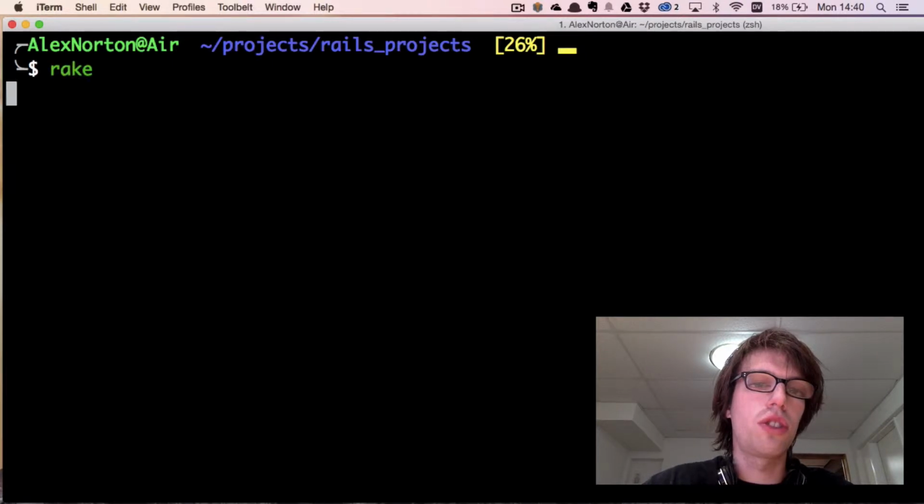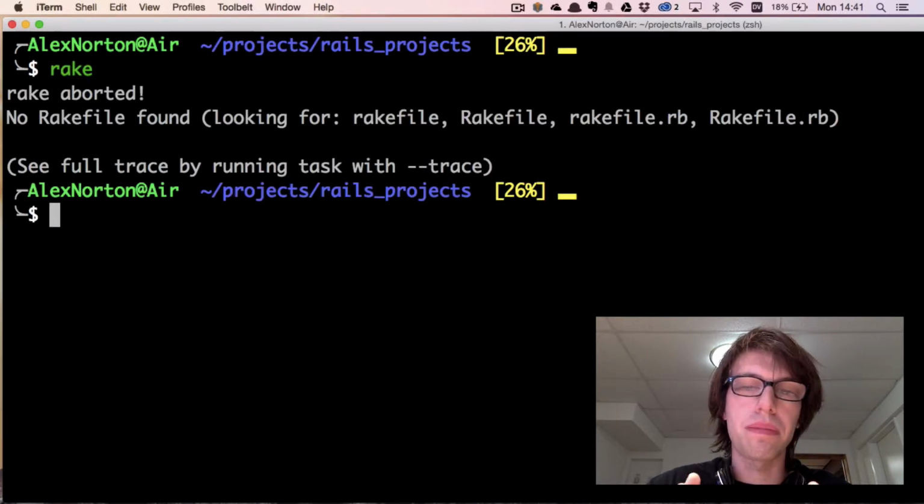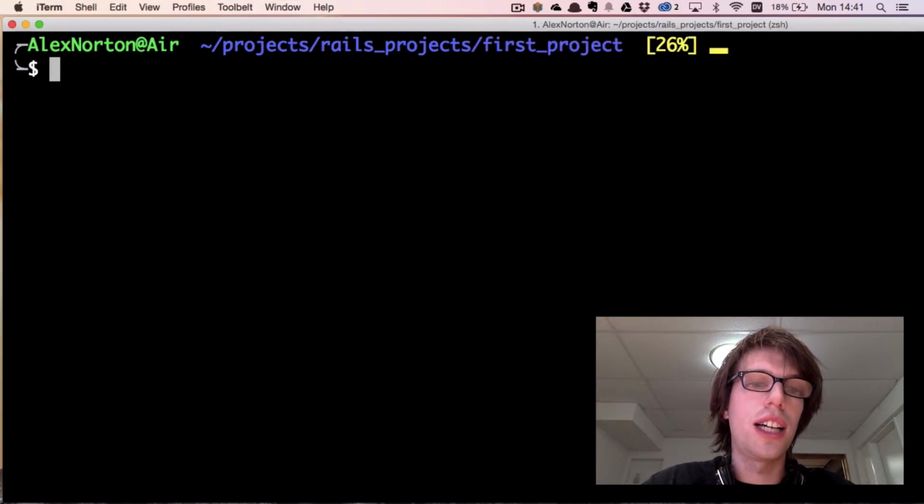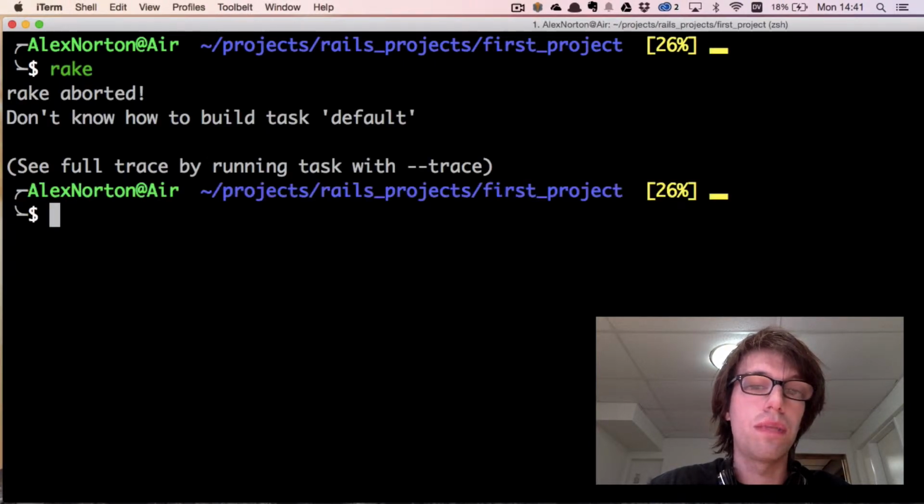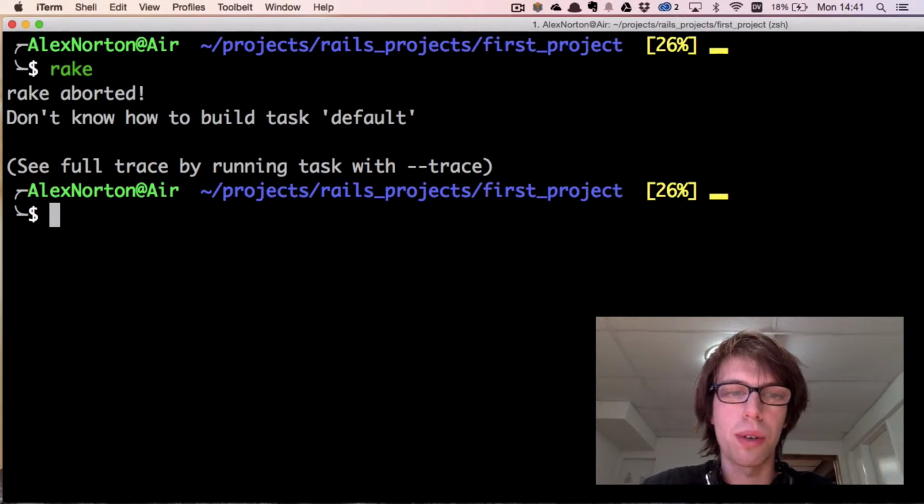So let's first just try typing rake. I couldn't find a Rakefile. Oh yeah, that's because I didn't cd into my first project. I'm such a genius, guys. So let's do rake right here and just see what happens. I didn't give it a build task, so that's what it's asking for.